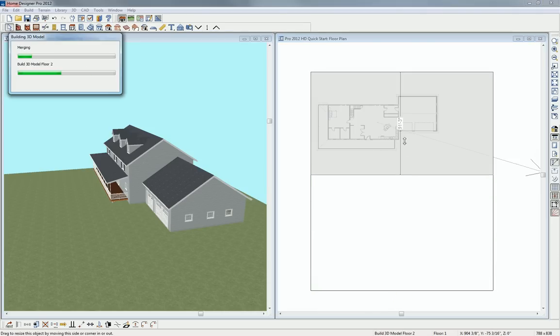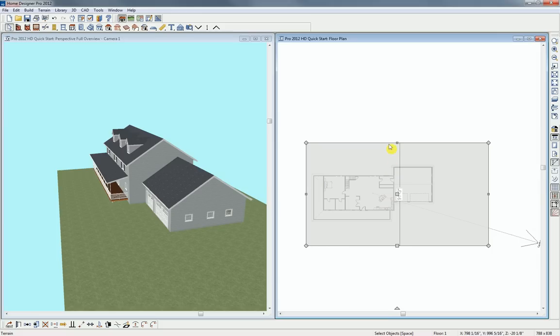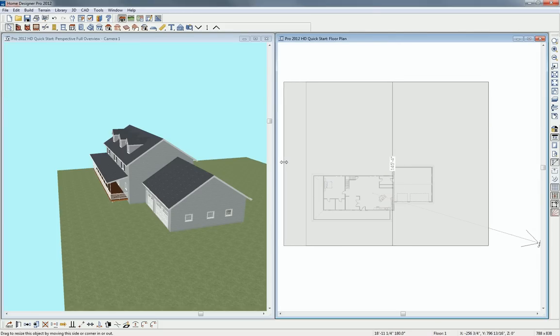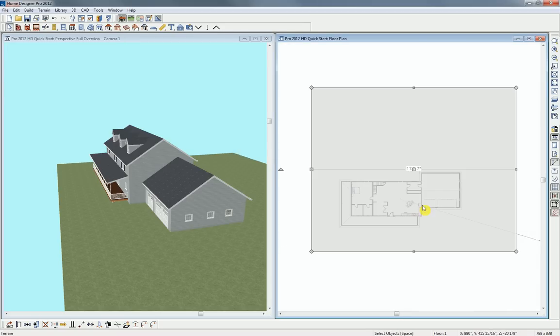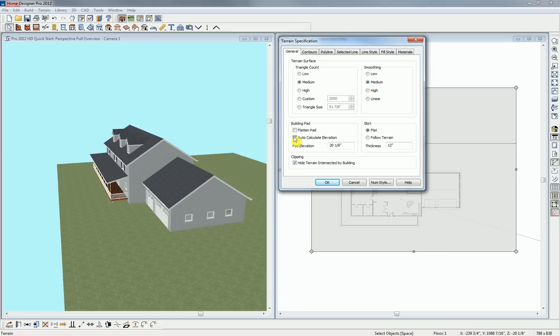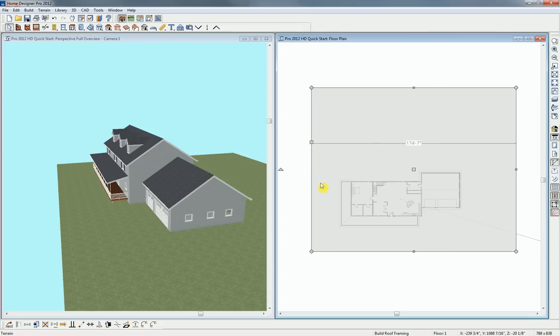You can also import your own terrain elevation data. Go ahead and increase the size here, and then drag it out on this side. Now I'll double-click on the terrain and uncheck Auto Calculate Elevation.